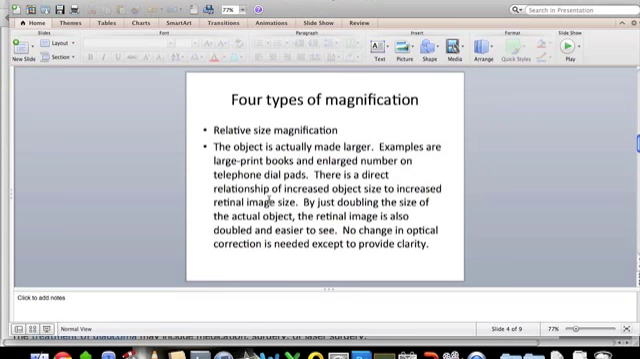Okay, there are 4 types of magnification. There's relative size magnification. Ano ibig sabihin ng relative size magnification? The object is actually made larger. Examples are large print books and large number of telephone dial pads. There is a direct relationship of increased object size to increased retinal image size. By just doubling the size of the actual object, the retinal image is also doubled and easier to see.